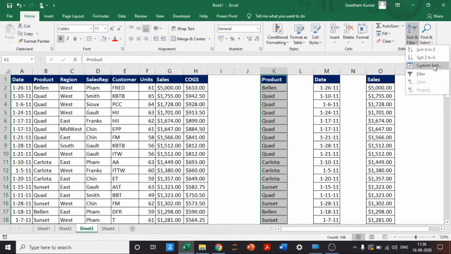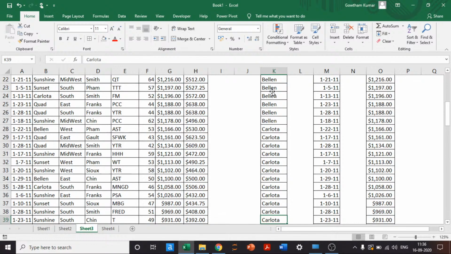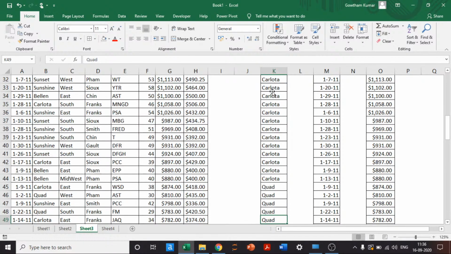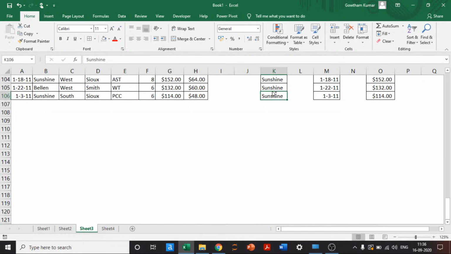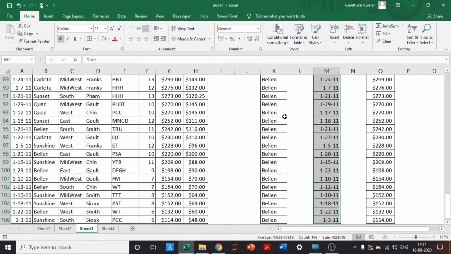For this one column, I wanted to first sort the data by A to Z. Now everything is grouped properly. Belen is present, then Carlotta, then Quad, then Sunset, Sunshine, and everything. Same thing if I wanted to sort by Z to A, I can choose this. It starts from Z to A. The same happens for this also.